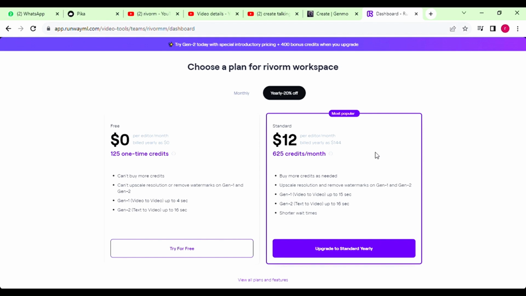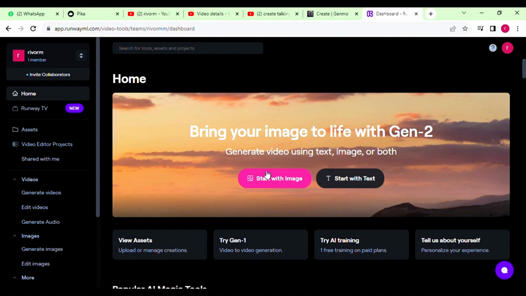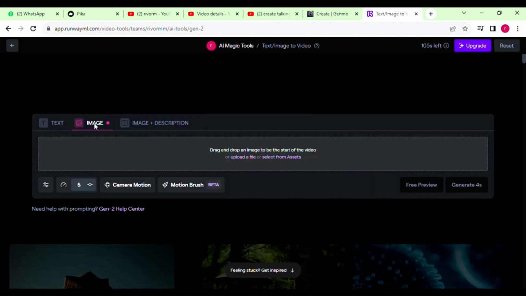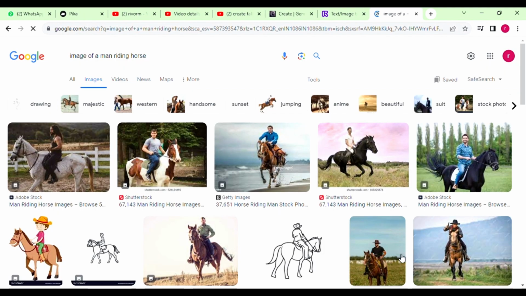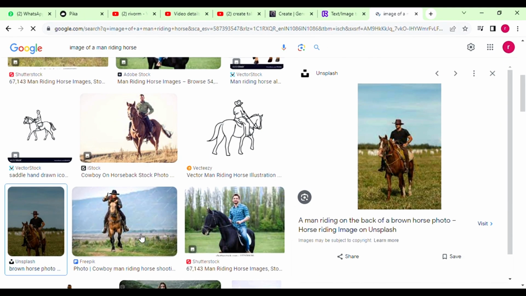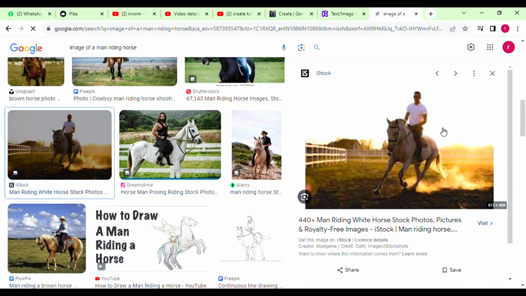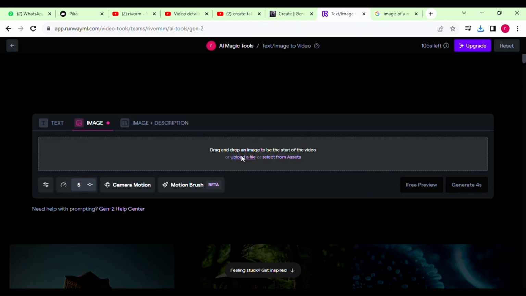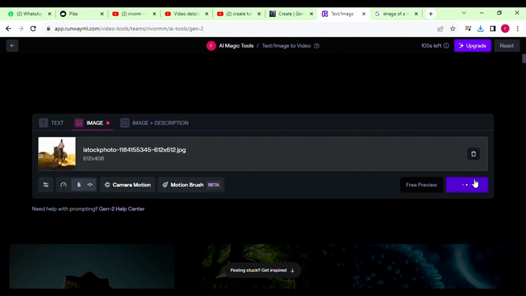It comes with a free plan and a paid plan. With the free plan, you can get your work done using 125 credits. Let's continue with the free plan. Here we can convert our text into a video and even transform images into videos. Let's start by making an image look like a video. Quickly grab an image from Google, upload it here, and click on Generate. Then it will generate a 4-second clip.